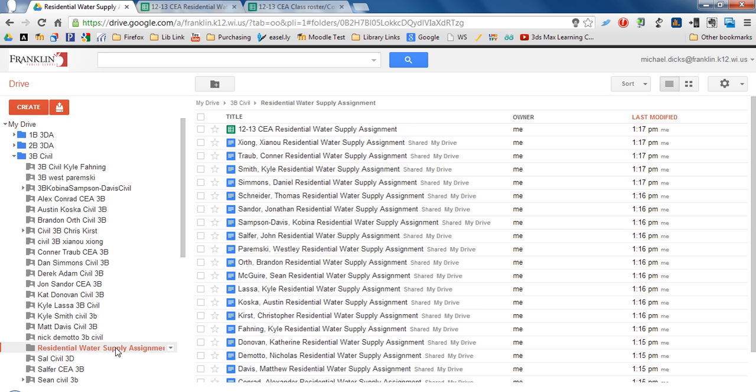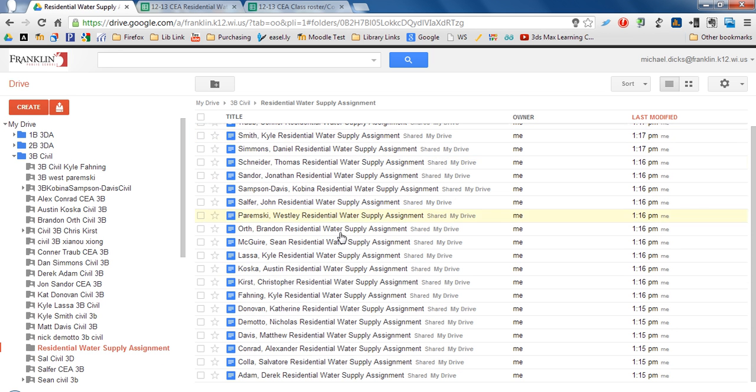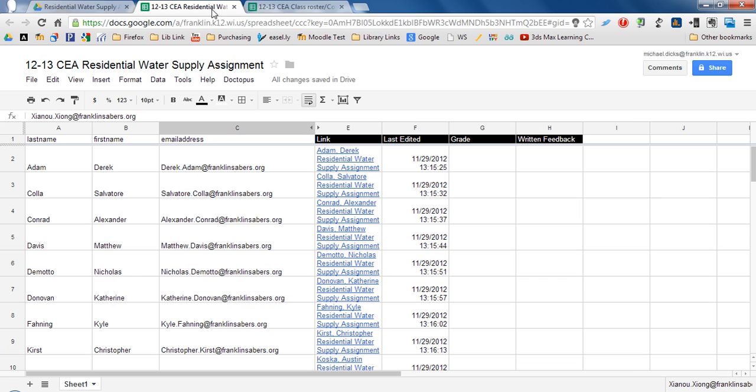I can also find these assignments in my folder that I created, and they're all named with the students' names and their assignment. Who owns it? They have editing rights to it, and it's all very neat, very organized, and they're named the same. The next thing that you may want to do is add grades and give some written feedback.